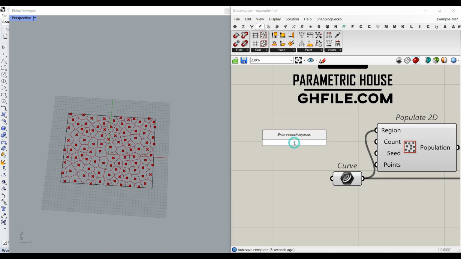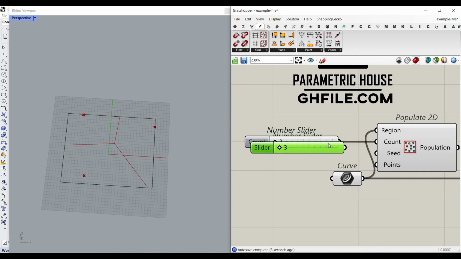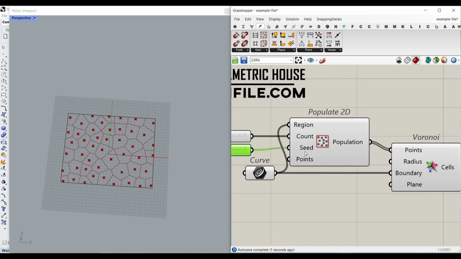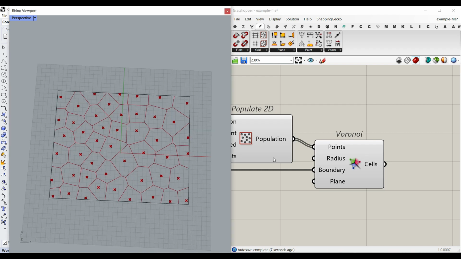For the count, I can say maybe from 3 to 120. I can give that to the count. Let's rename this. And for the seed, it's just a random number, because when you change that, that's going to change the position of the random points. So that's really easy, and you can produce those points using the Voronoi components. What we want to do here is to modify these cells using the Kangaroo plugin.